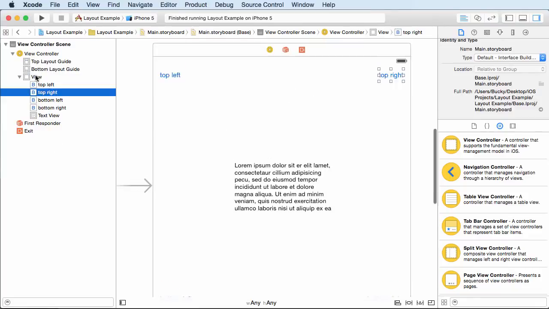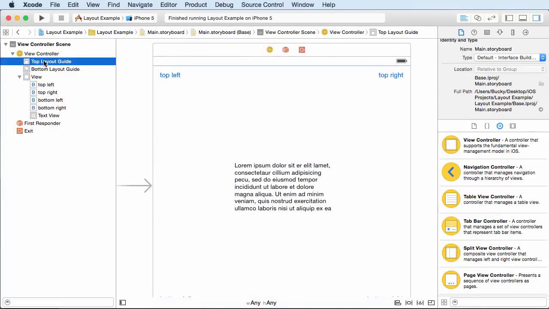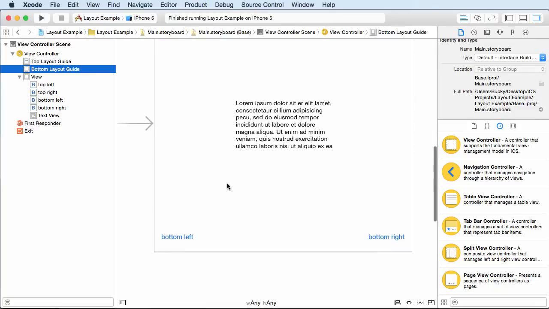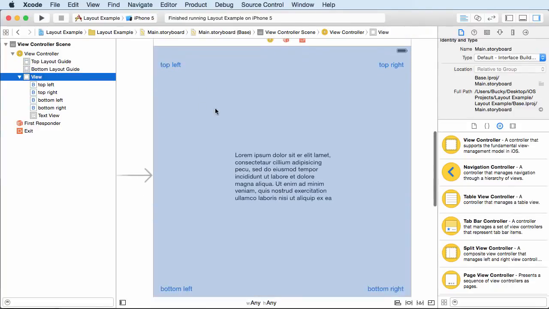Each of these refers to a different object. For example, this top layout guide is just a little reference where the status bar would be, you know, that little black bar that says the time and the battery life. The bottom layout guide is just the bottom of your screen. The view is, just think of it like the overall screen in general. It's the container that holds every other item on your interface. So the view is just the basic, main screen.